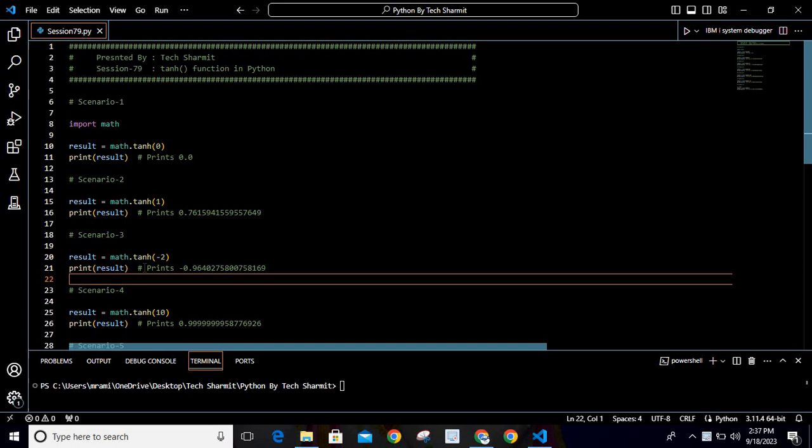So the tanh function is mainly used to calculate the hyperbolic tangent. Whenever you want to calculate the hyperbolic tangent, you need to use this function, which is the tanh function.